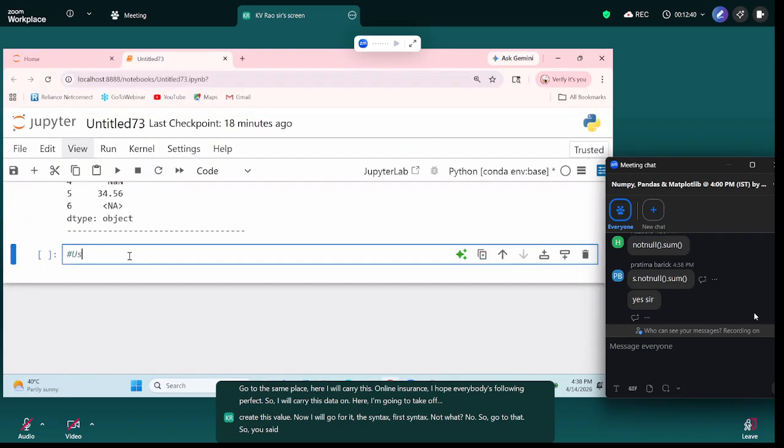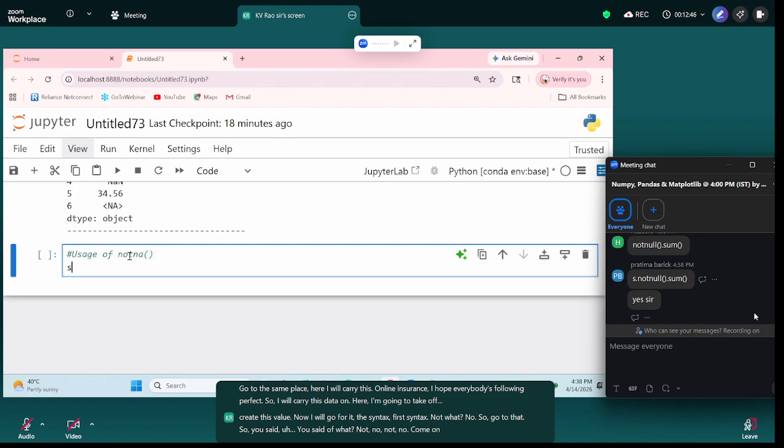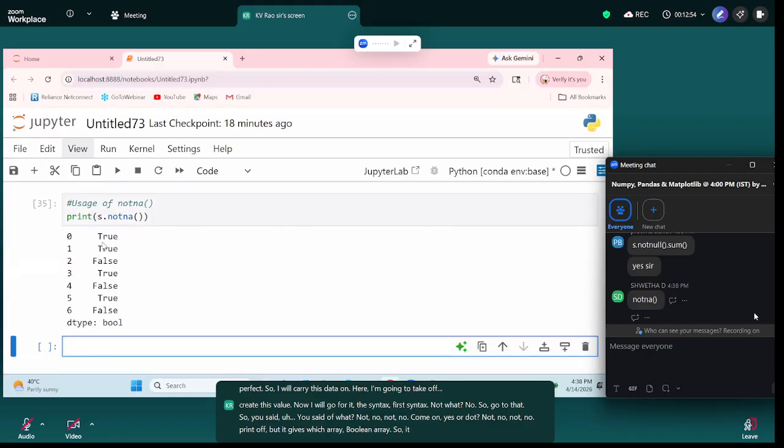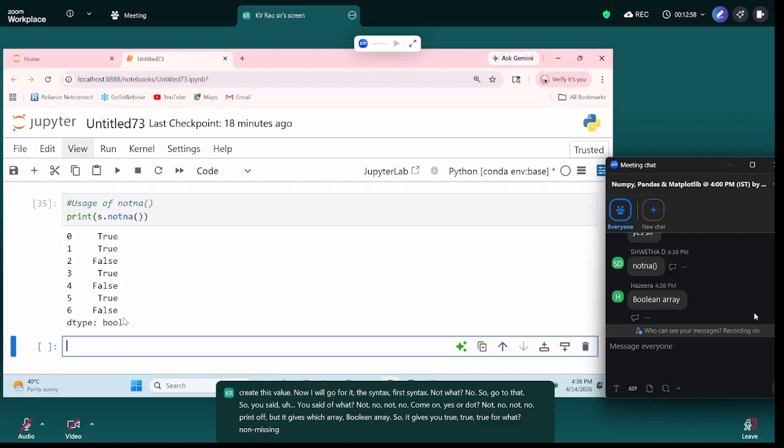This syntax, first syntax, dot what? Not na. So go to that. Usage of what? Not na. Come on. Not na. Print of. What does it give? Which array? Boolean array. So it gives you true, true, true for what? Non-missing. False for what? Yes.